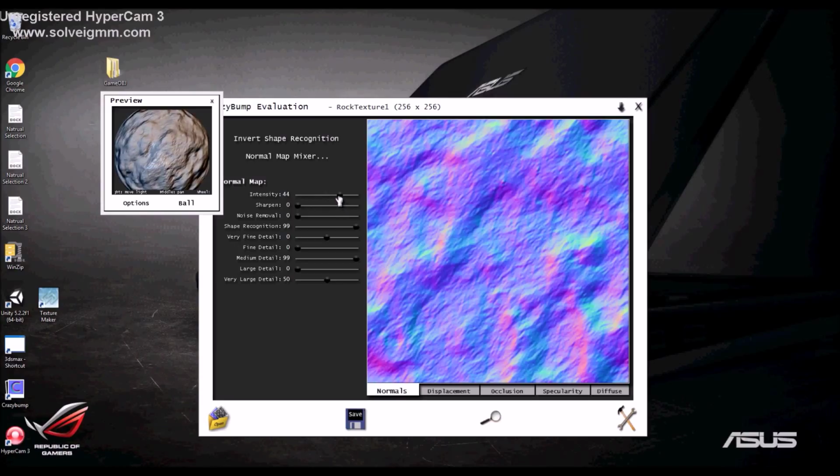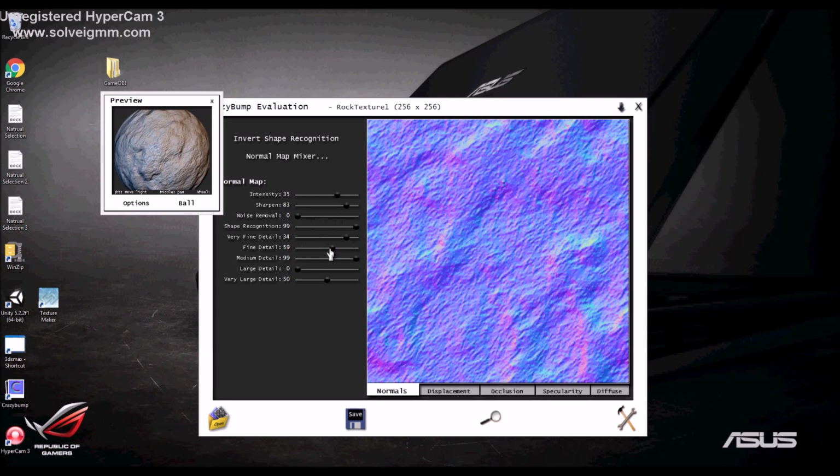But let's go about 35. Sharpen is always pretty good. It adds more of the grooves. Noise, I don't think I want noise. No. Fine detailing is always good to have, for me anyways. Large detail, no. So something like this.